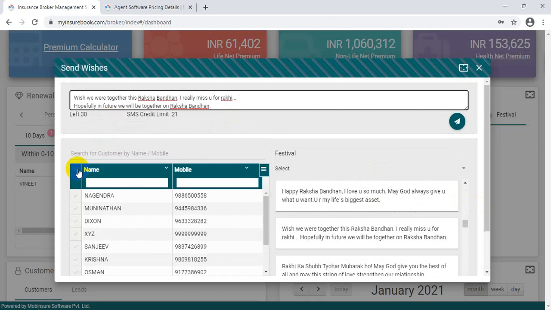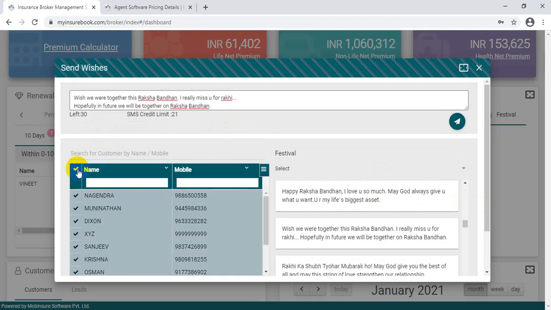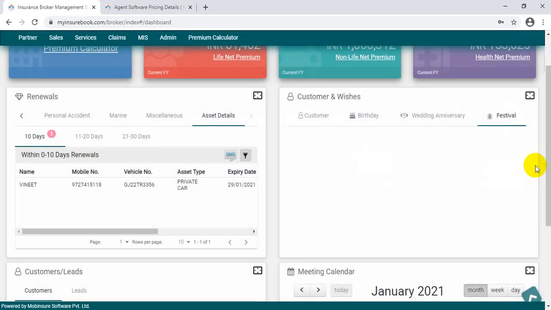And you can select all the people at a time, all your leads and your customers at a time, and check your credit limit. If you have so much credit, then you can send all the festival messages at a go. So this is how you can send the wishes to your customers during the festival days, and also for your customers on birthdays and wedding anniversaries, you can send them the wishes.